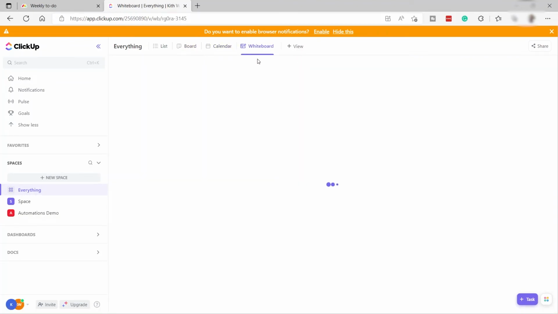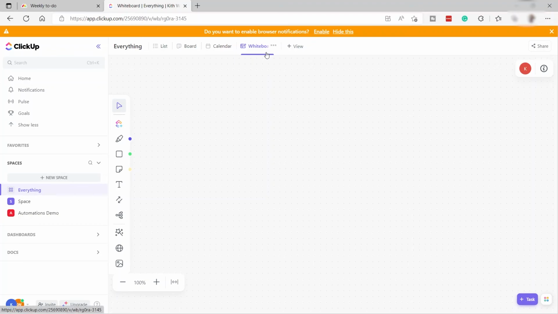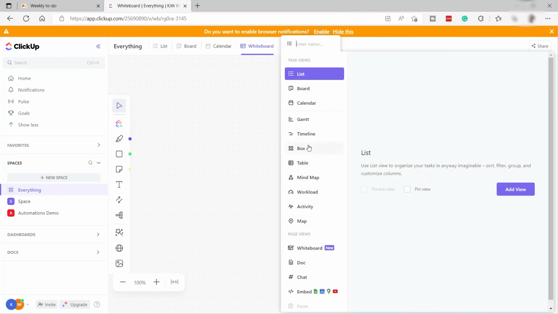So this is also one thing that monday.com doesn't have. So you can have your whiteboard view here, or you can also create your own whiteboard. So this is like the advantage of ClickUp. And also when you click view, they have this different views here. So they have more different views than the monday.com.